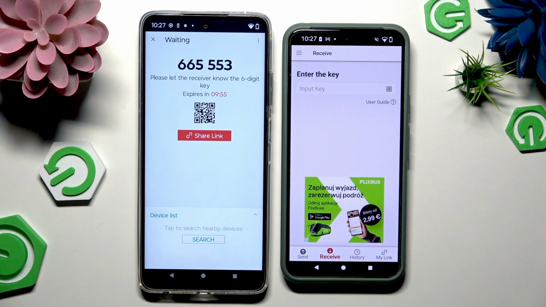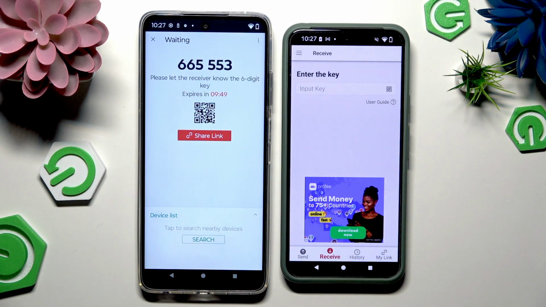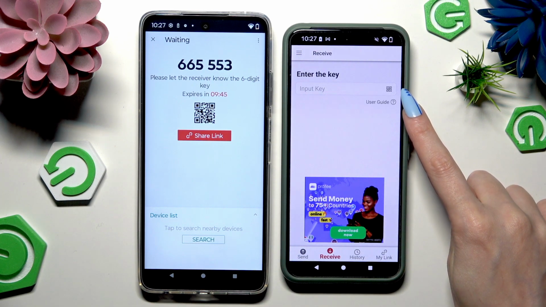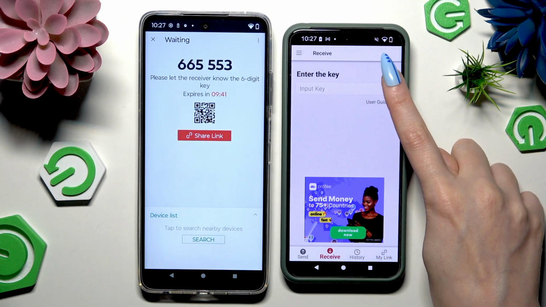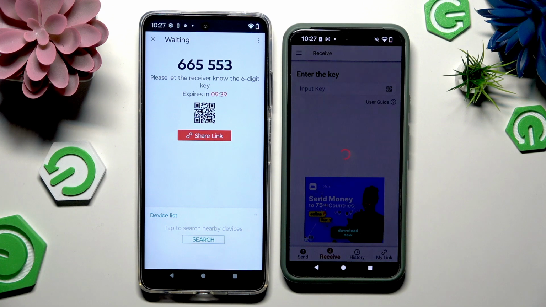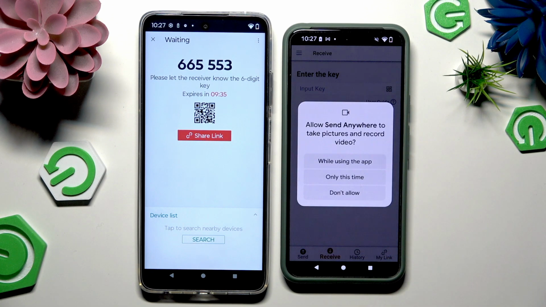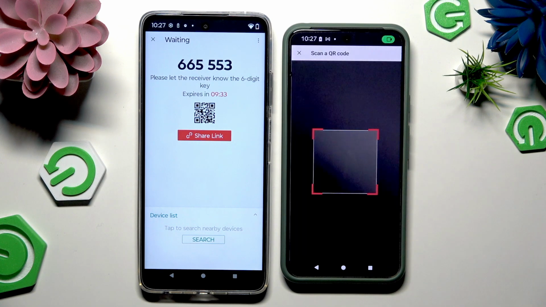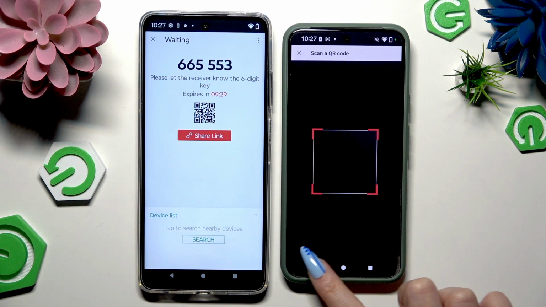Now you need to connect your device using one of those methods. If you want to scan the QR code, tap on the scanning icon above User Guide on an Android. Close an ad. Allow camera access in the pop-up and point your device's camera at the code.